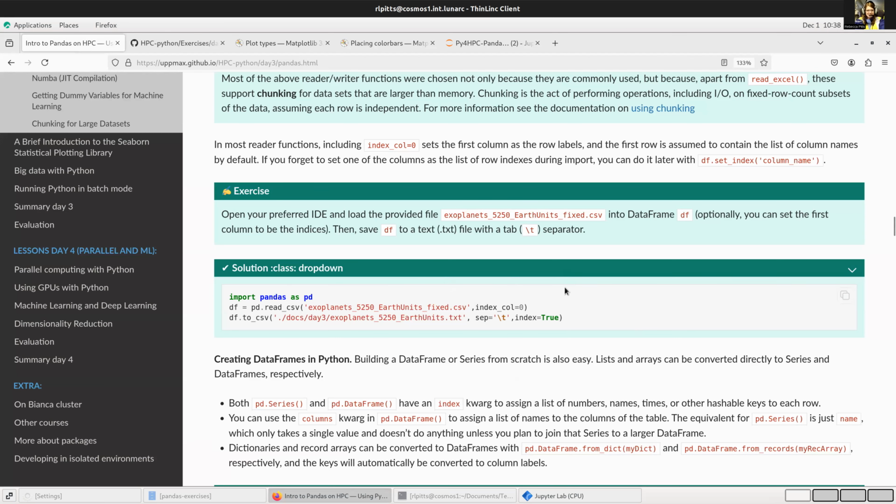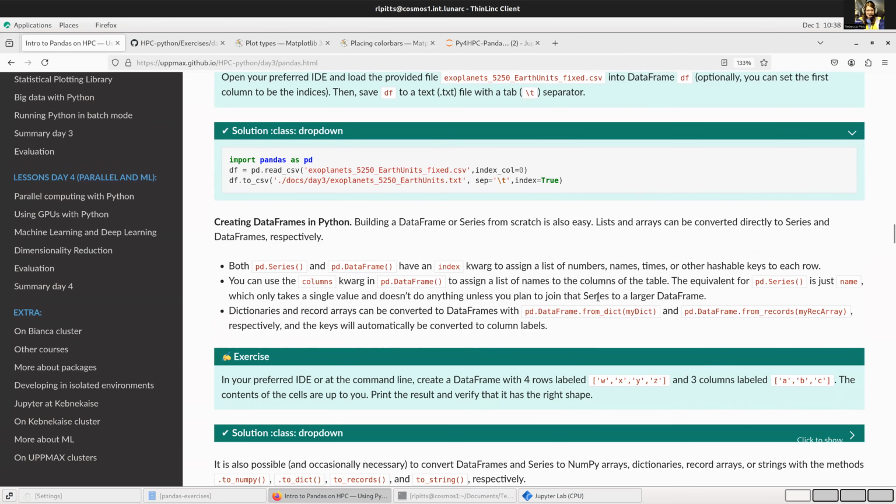So this is the solution you might have already looked at. Did anyone have any issues getting this to work, or getting Jupyter Lab to work, or anything like that? I'll take the silence as a no.